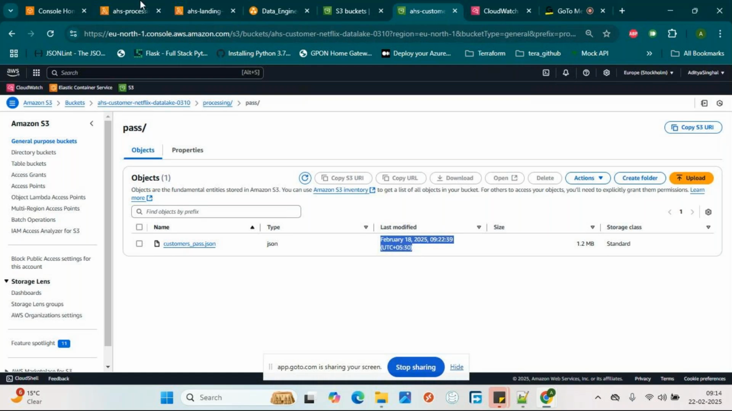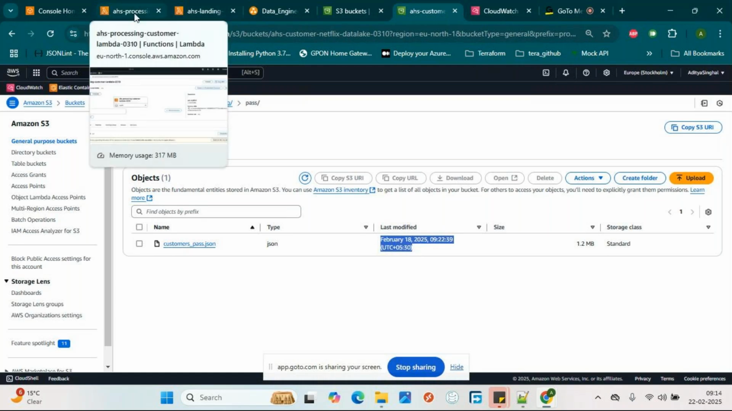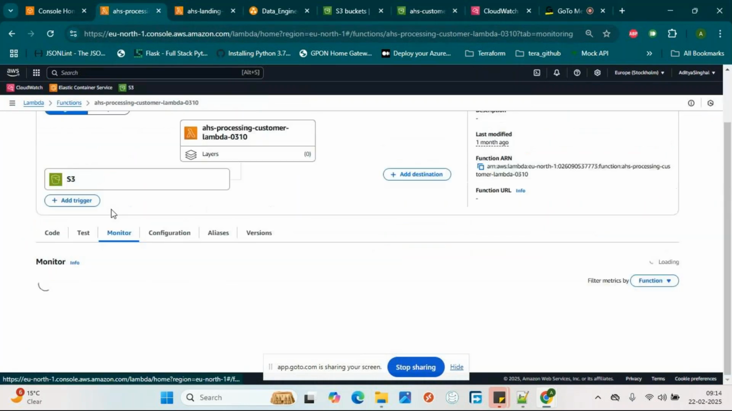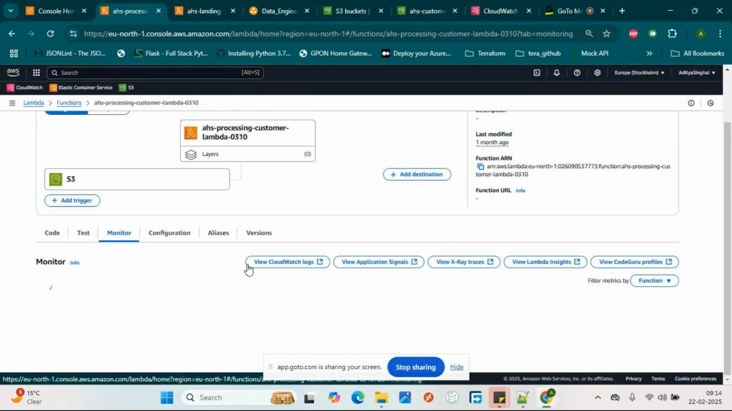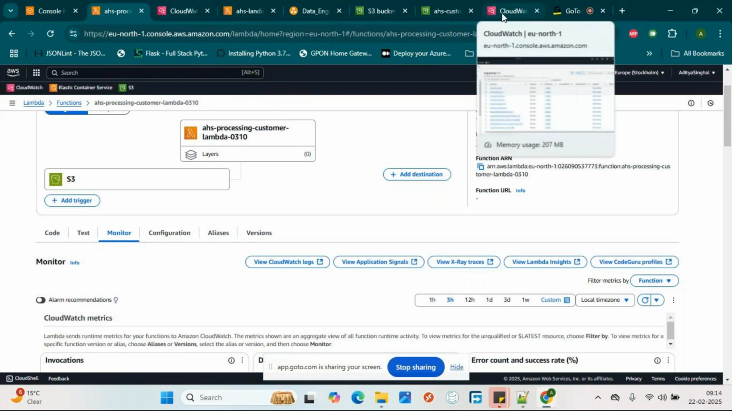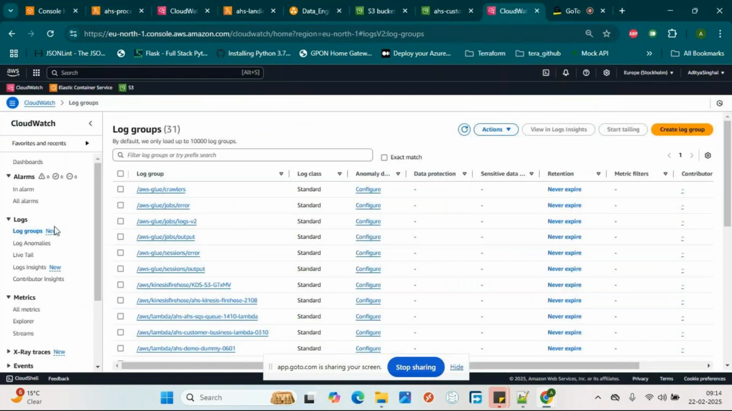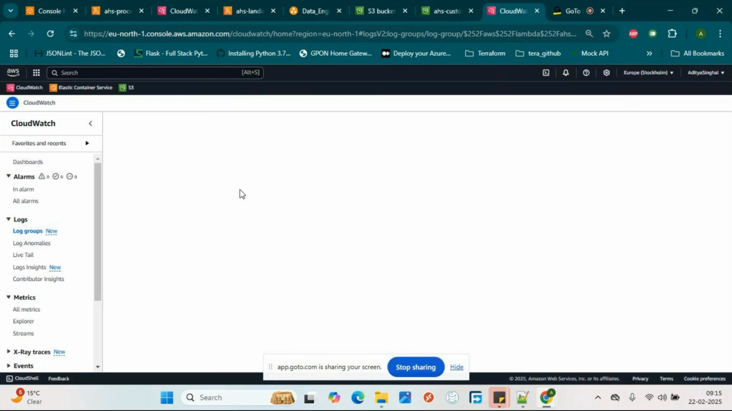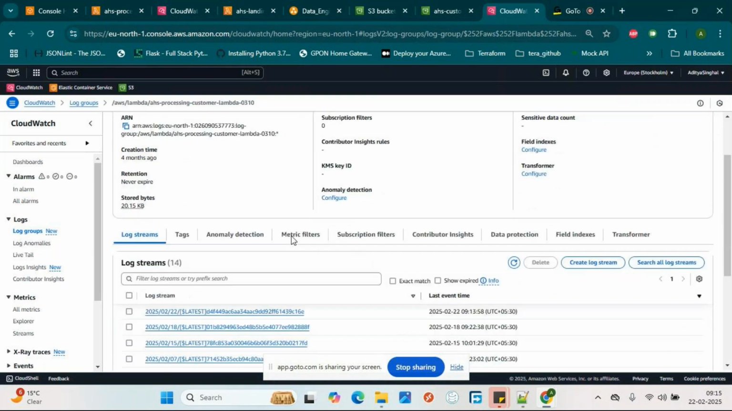Eventually, we have to go to CloudWatch to understand the problem. One way is you can go to CloudWatch from Monitor, and then click this View CloudWatch logs. Another way is you are already in CloudWatch. These are log groups. You search for your Lambda, the processing Lambda, and open this log, and both of them will take you to the same place.